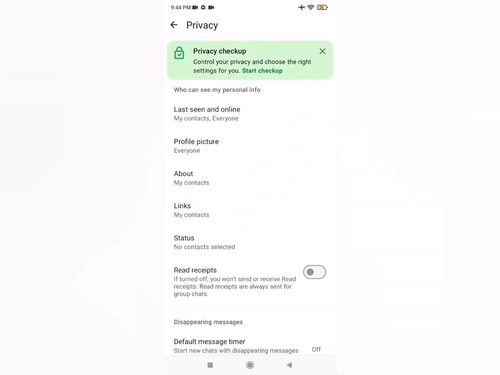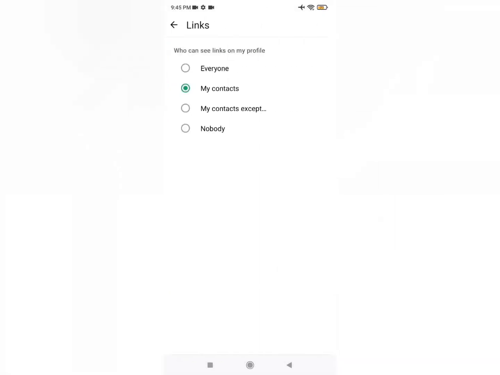At this juncture, you are free to choose whichever selection or option most appropriately suits your specific requirements or preferences. For example, I will specifically choose Nobody. I genuinely think this particular feature is quite useful for a significant number of people.